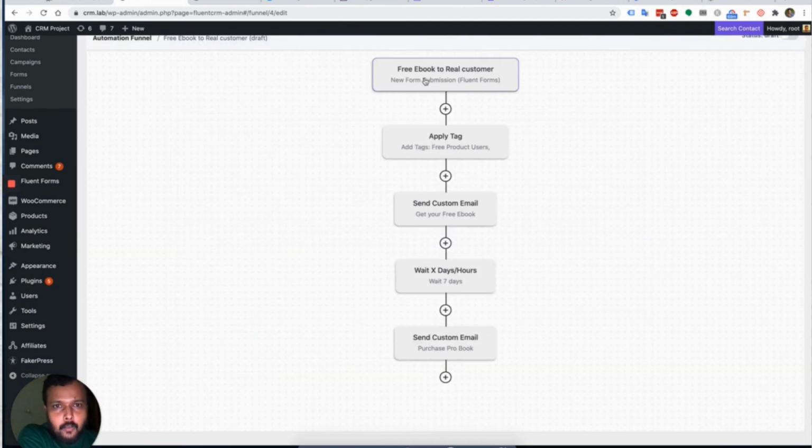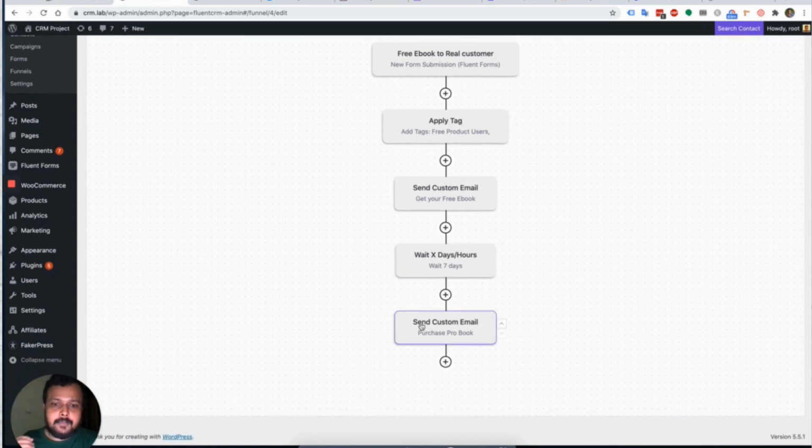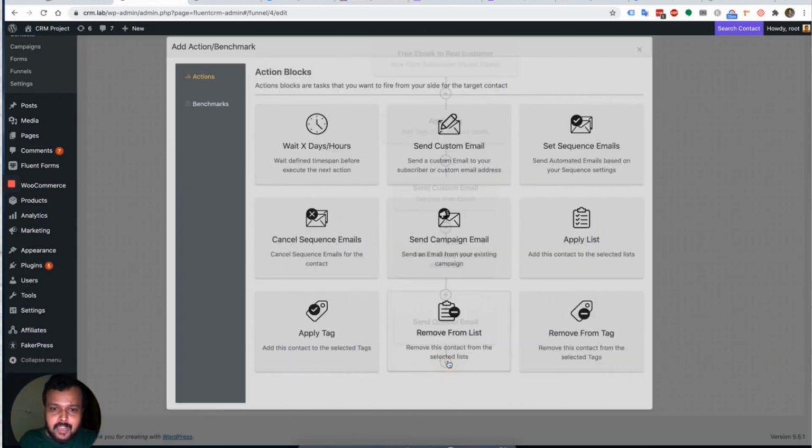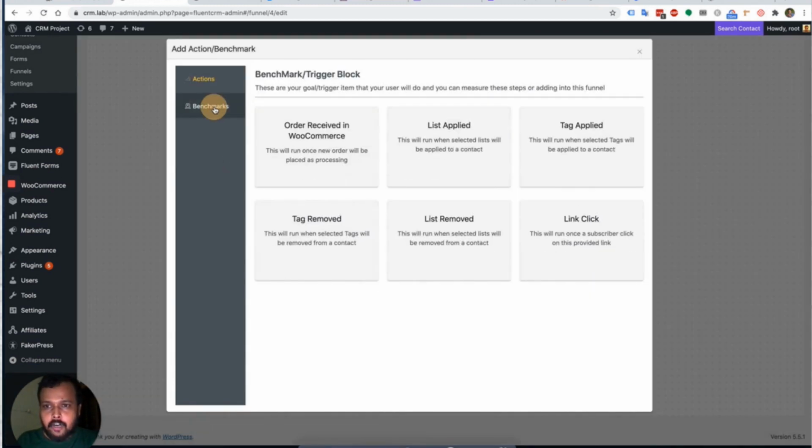So this is what we have done so far. We created a form here, and we'll add that to any page or post, and when someone fills up the form, they will be tagged as free product users. Then they will get the link of the free book. Then they will wait 7 days. After 7 days, we will send an email to purchase the pro book, and then we will wait for a benchmark.